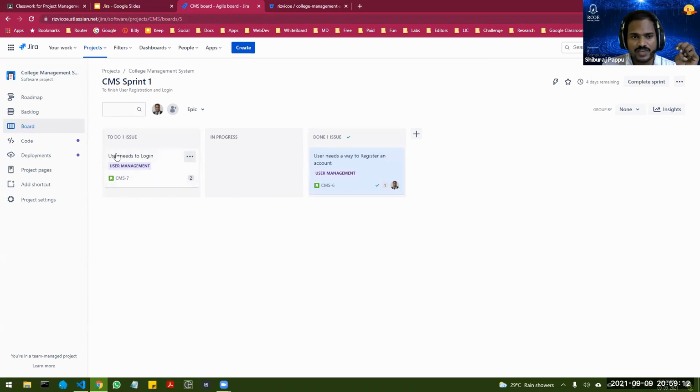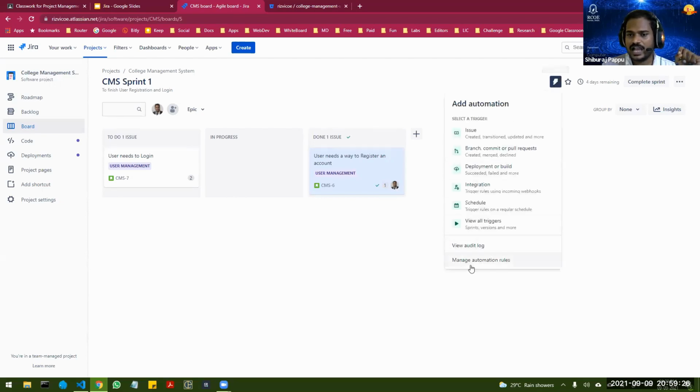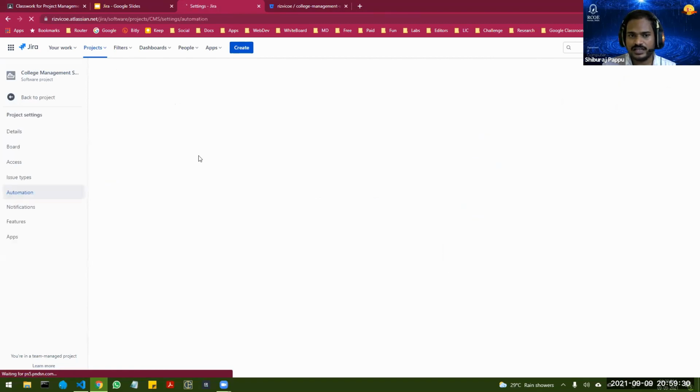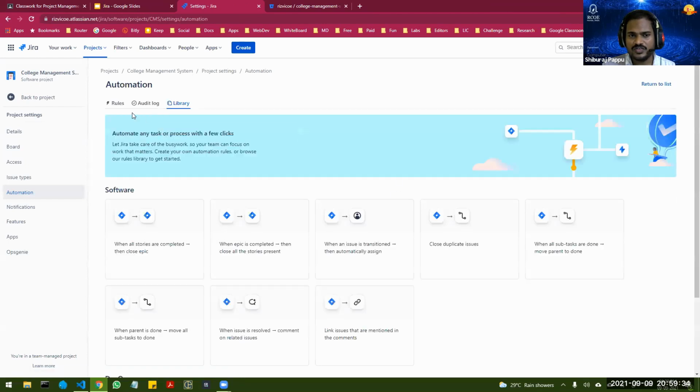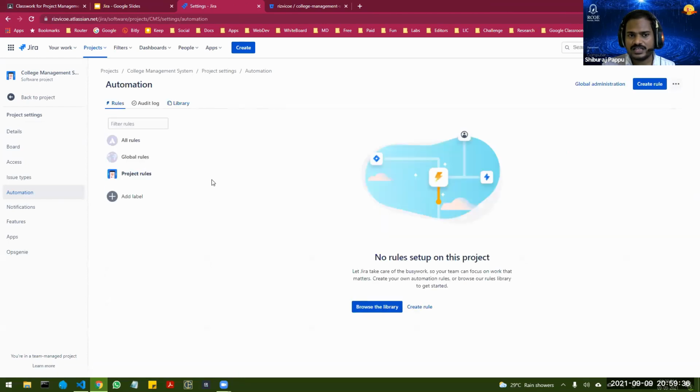The way this works is, first you have to set up the automation. So how to set up the automation? You can see on top there is an automation button, right? Just click on that and go to manage automation rules. When you go to that, you will see all the rules. Right now there are no rules.